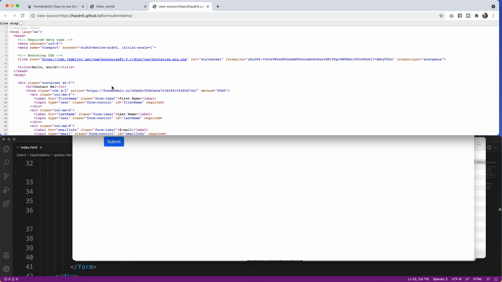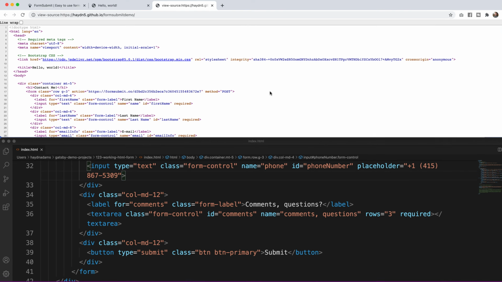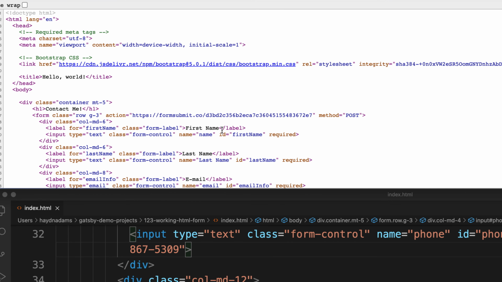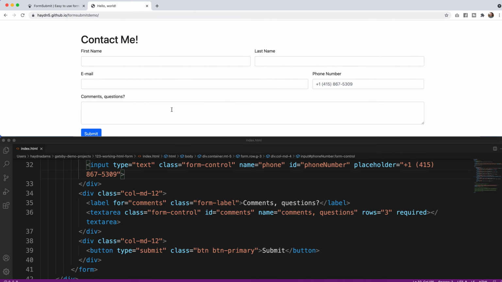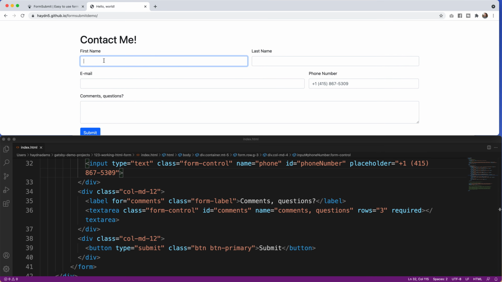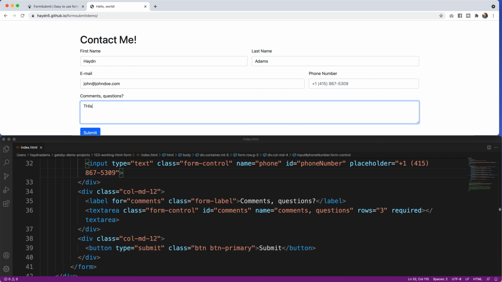So if I refresh it, as I can see, while in GitHub the changes have been made, it's still taking a few minutes longer to kick into this one. And after a few refreshes of the page, it takes about 1 or 2 minutes to actually refresh, and I can see the name is in my source code, so we know that this page has been updated. I'm going to say first name is going to be Hayden. Last name is Adams. We'll say John at johndoe.com. And this is a test.